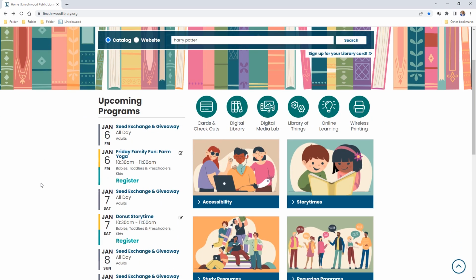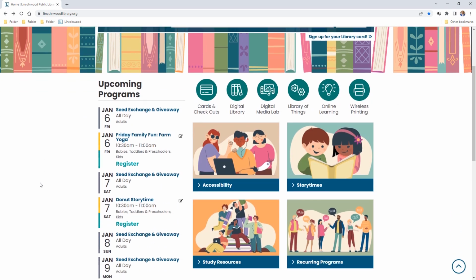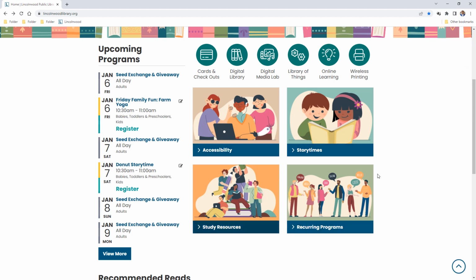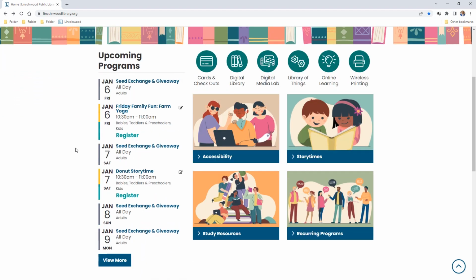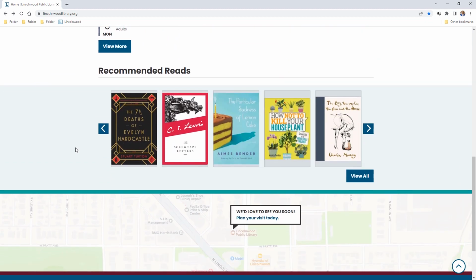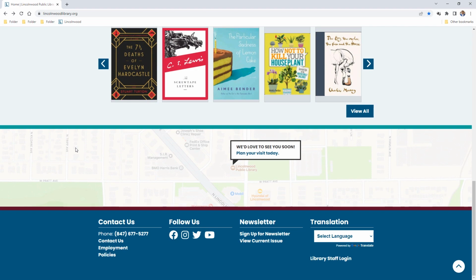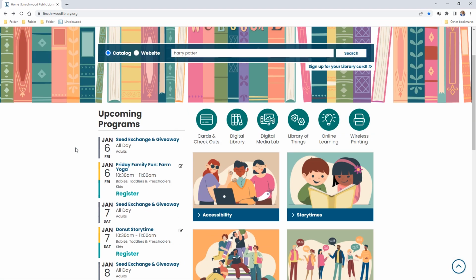You can see upcoming programs on the left and different resources we've highlighted on our website, along with some other quick links to certain pages on our site. We also have some recommended reads and our location on the home page.